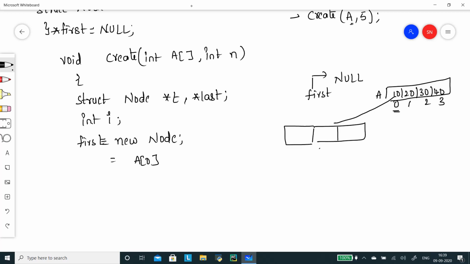So this is the data part, and this is the previous pointer, and this is the next pointer. A of 0 should be stored into the data part. So first->data is going to store A[0], which means the value 10 is stored in the data part. Now it is the first node.